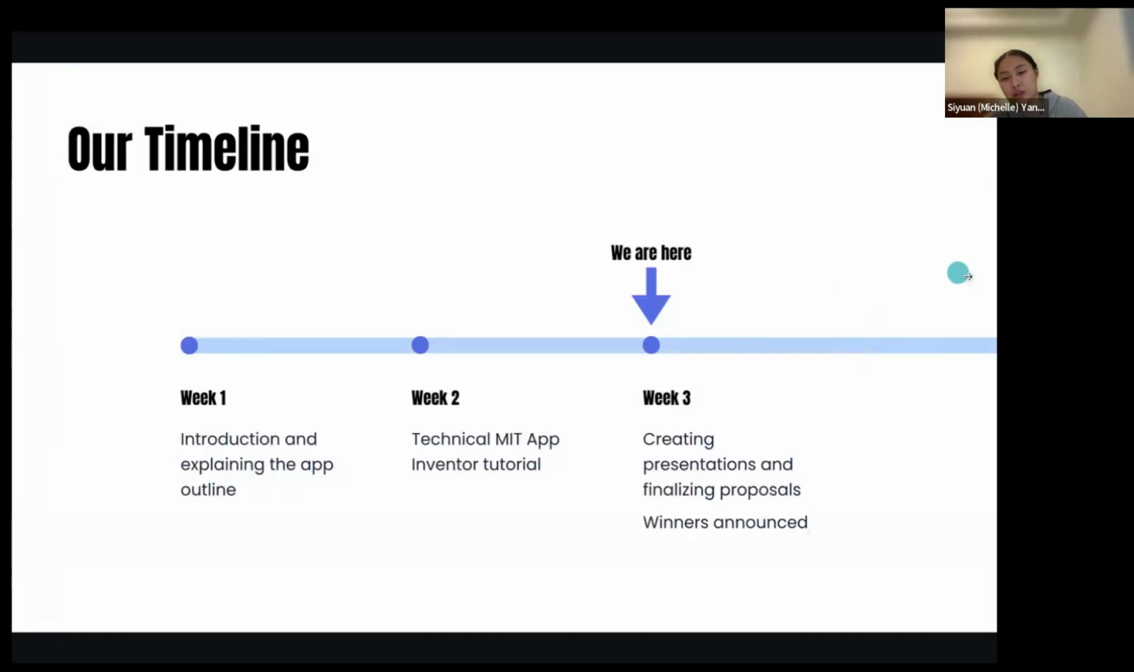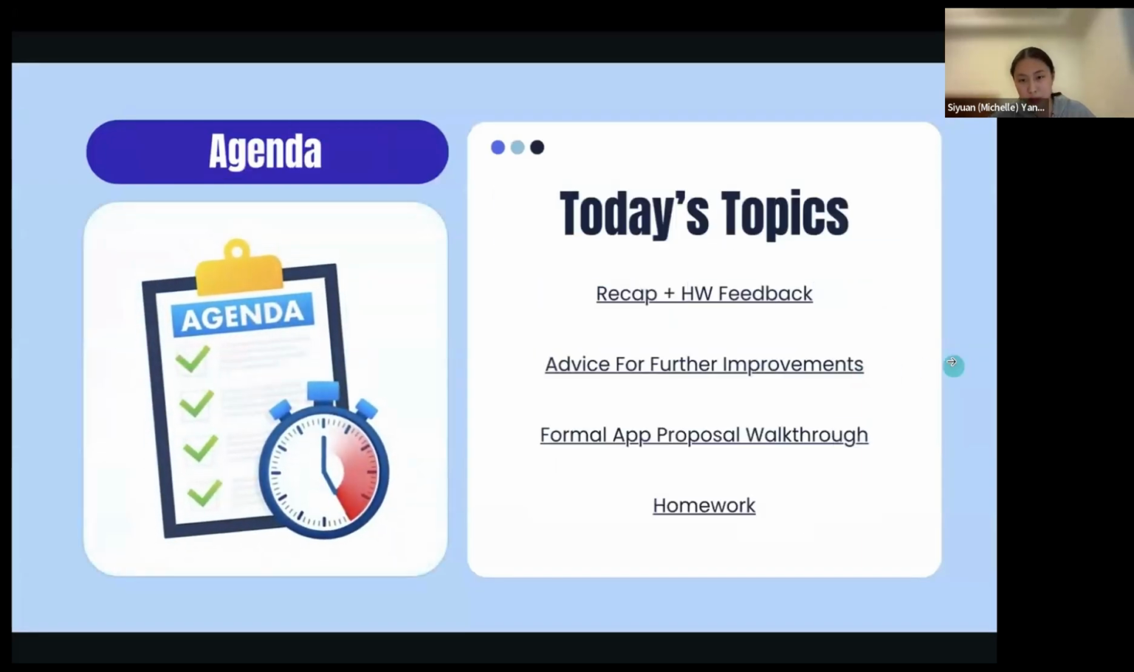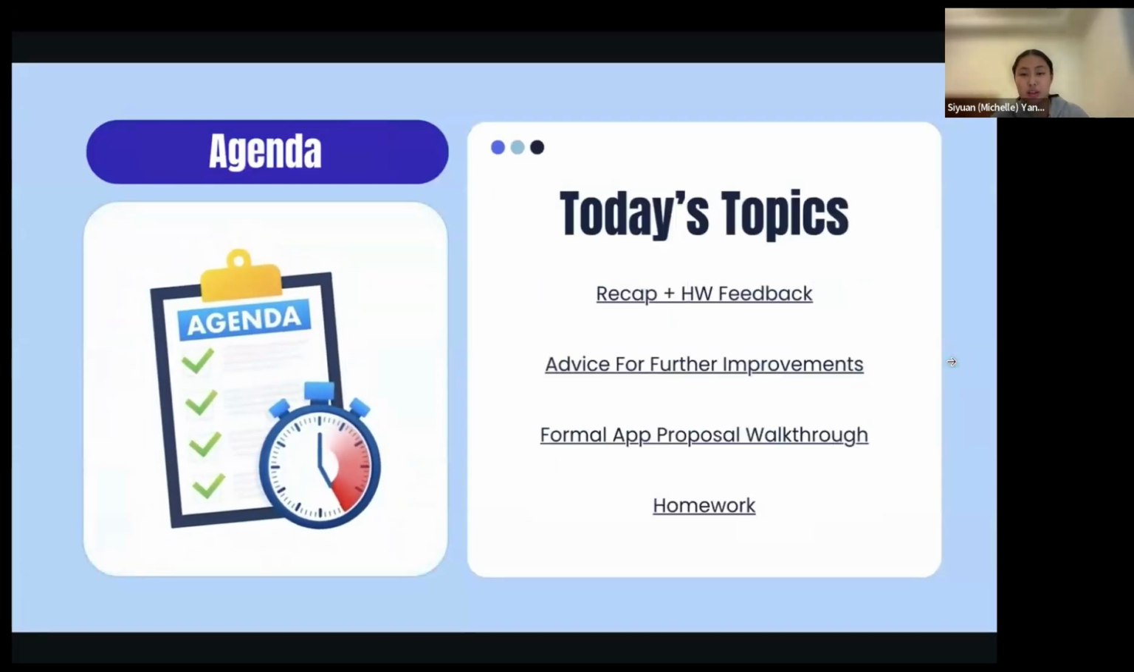Today, week 3. Today's topics: I'm first going to do a very short recap of week 2, and then I'm going to go over 3 homework submissions and give a little bit of feedback live on them. They are anonymous, so if it's yours, don't worry about it. No one's going to know. Then I'm going to give some advice for further improvements, as well as go over some common mistakes that people run into when creating their app proposals.